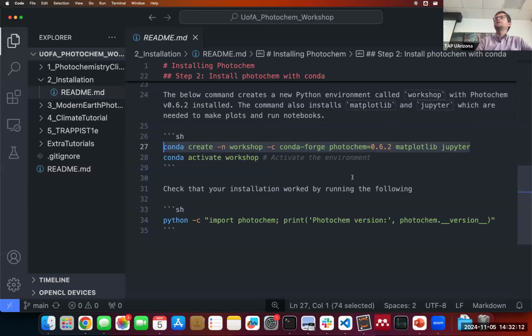Then you can activate that workshop environment and run this command down at the bottom to make sure the installation worked. So go ahead and go for that.